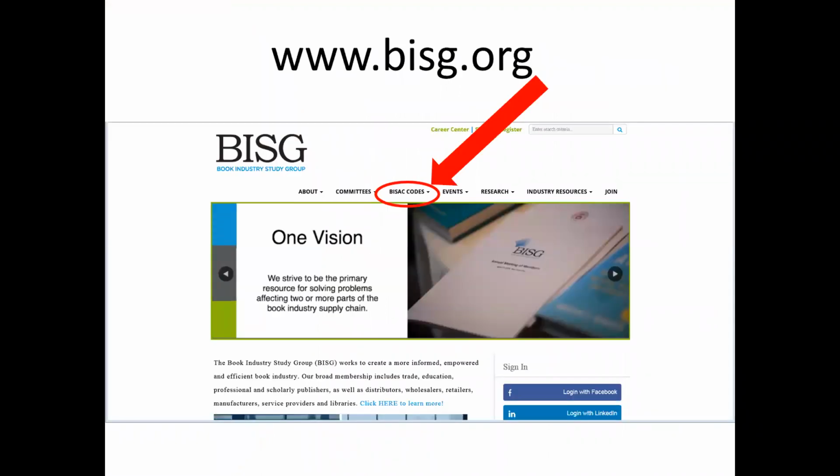You can find the entire list of BISAC codes online if you go onto bisg.org and click on BISAC codes. You can look at the codes. You can't download those codes. If you wanted to download them, members could download what we call the edition package, and that would include a Word version and an Excel version.